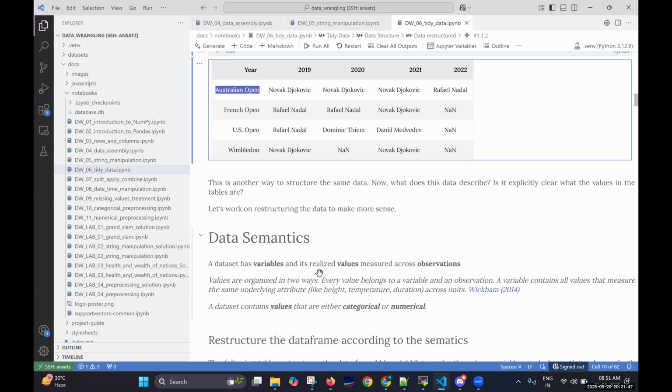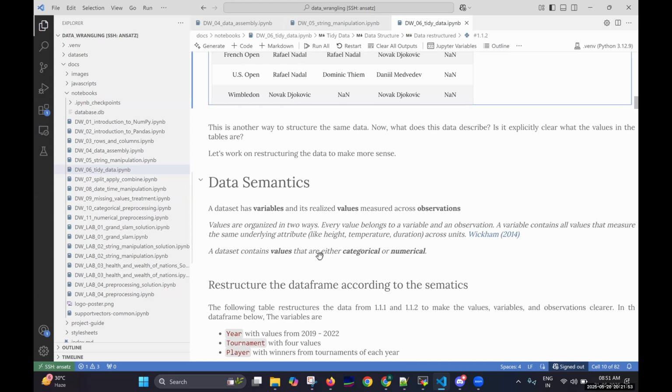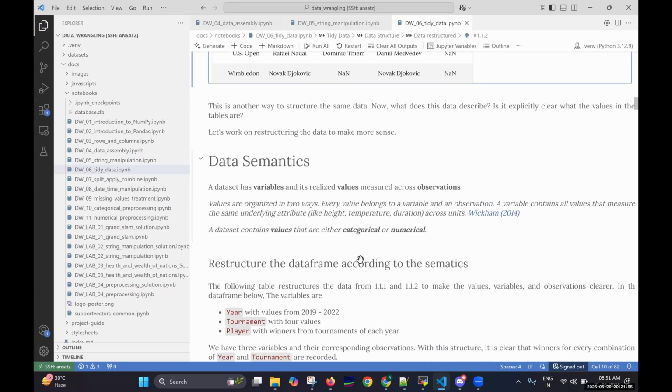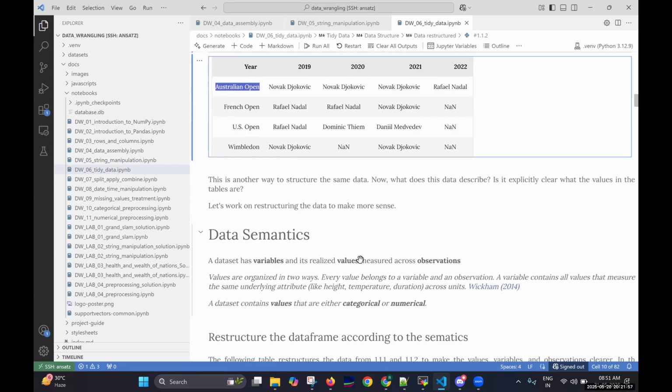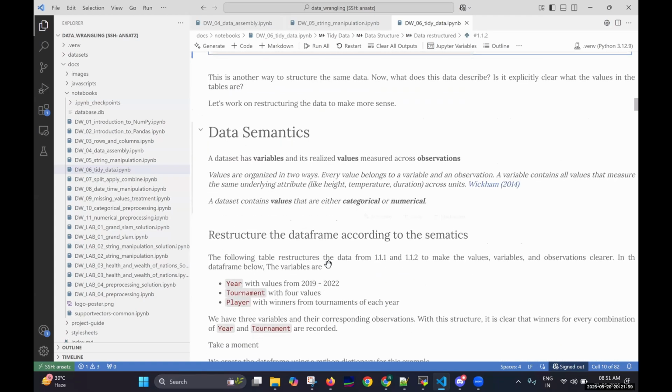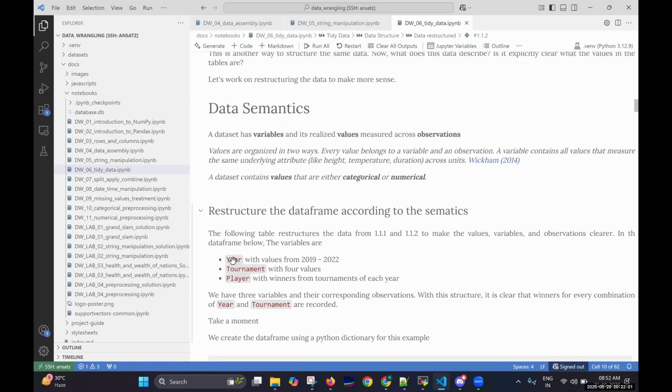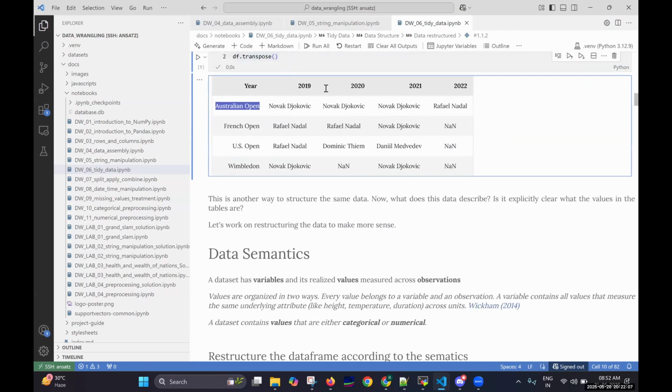So we'll see how we reorganize this so that the observation becomes unique here. Let us restructure it based on these things. How can we make it out? Year, tournament. So we have the year value. One variable is year, with values from 2019 to 2022. Like here, if you see year, these are the values.